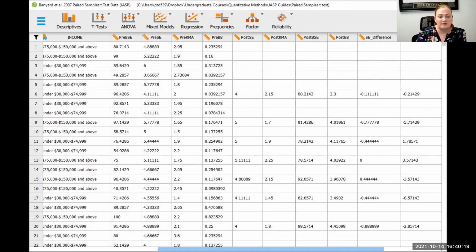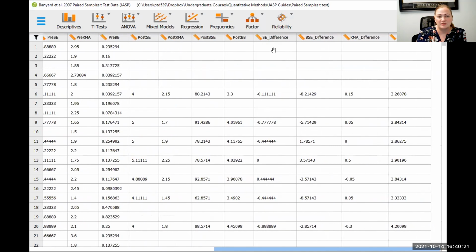And the difference scores themselves are all separate variables here. So the BSE difference score is here. If you wanted to look at any of these other variables after we go through this, so you can test your skills and see if you can go through this on your own, I recommend it. You can open up the Banyard and colleagues manuscript and article and look through that to see what these other variables are. So here is rate with acceptance.